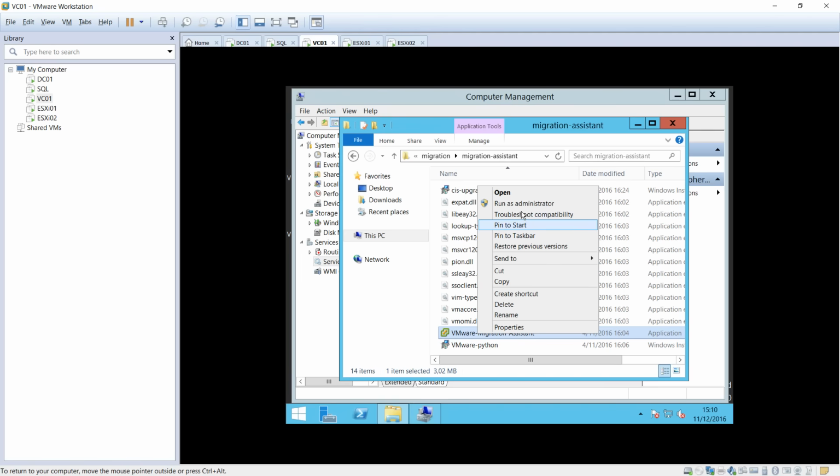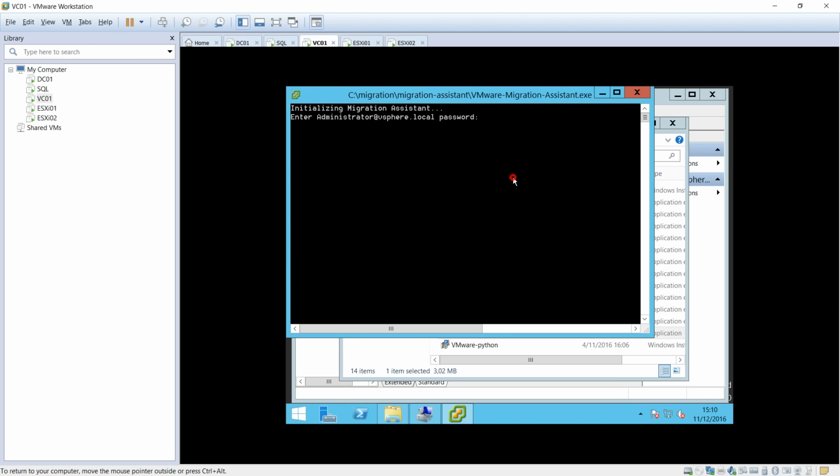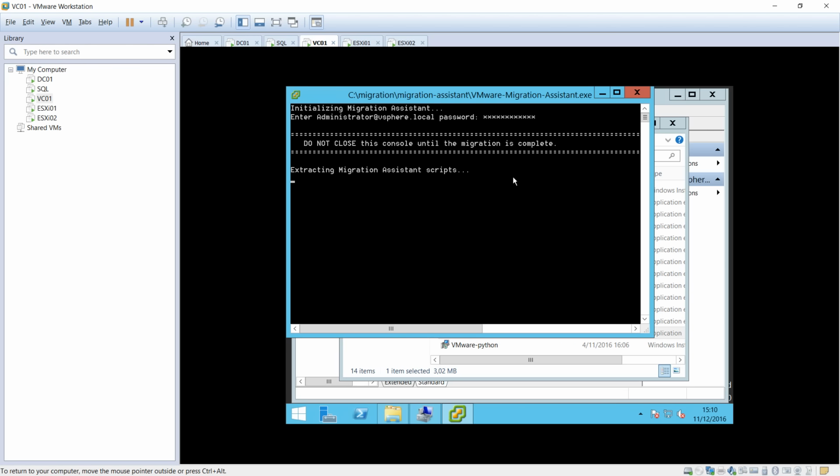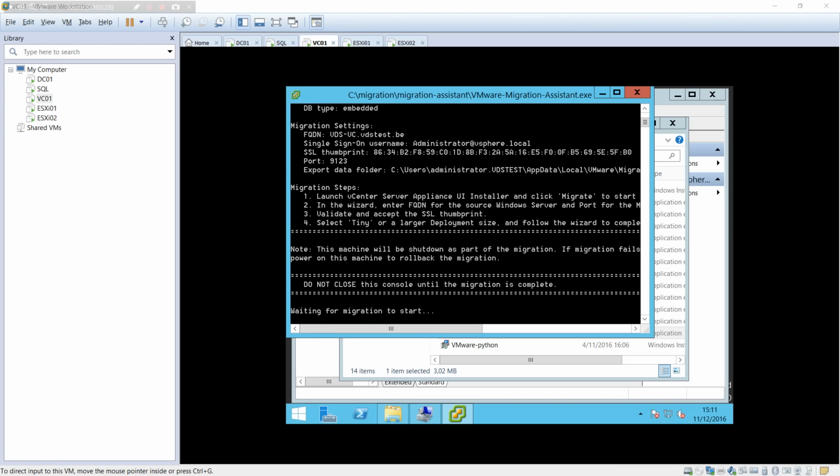Then you will be able to run this migration wizard, which will run some pre-checks, and you will have to leave this open for the entire migration. So let's go ahead and let that run. Once all the pre-checks are done, it will find your vCenter with the single sign-on user you're going to use, and set the thumbprint and the port. Keep in mind the port can change, 23, 24, default is 23 I think, but we'll see in the migration wizard in the UI.